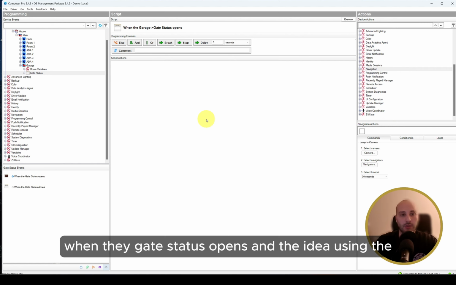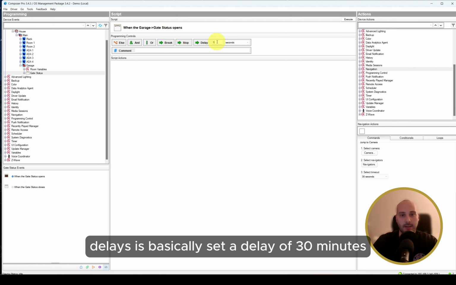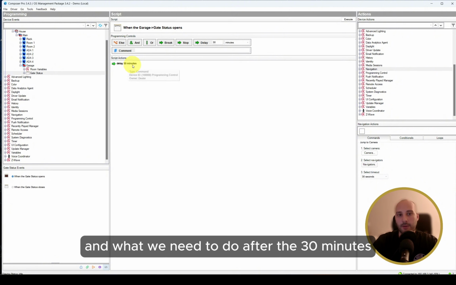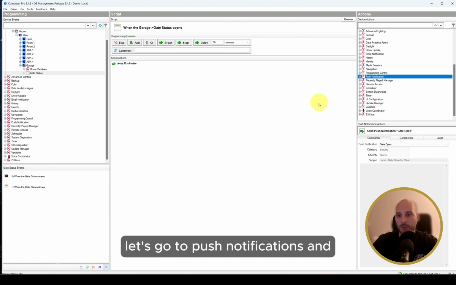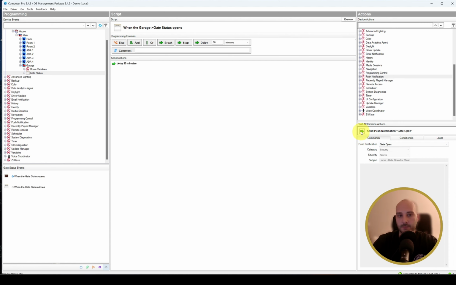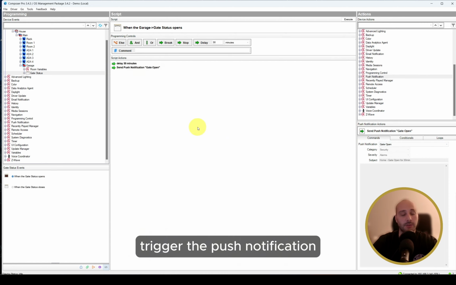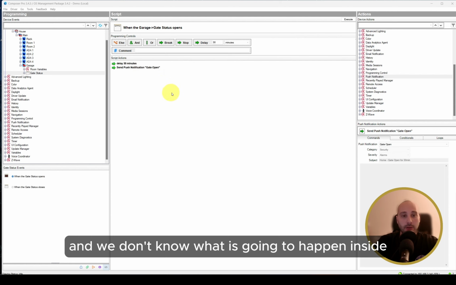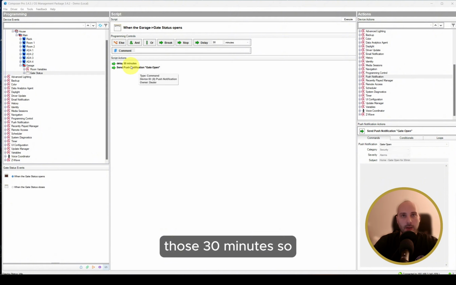And the idea using the delays is basically set a delay of 30 minutes, select minutes, drag and drop, perfect. And what we need to do after the 30 minutes, let's go to push notifications and trigger the push notification. But let's add a feature here because here we are waiting 30 minutes and we don't know what is going to happen inside those 30 minutes.